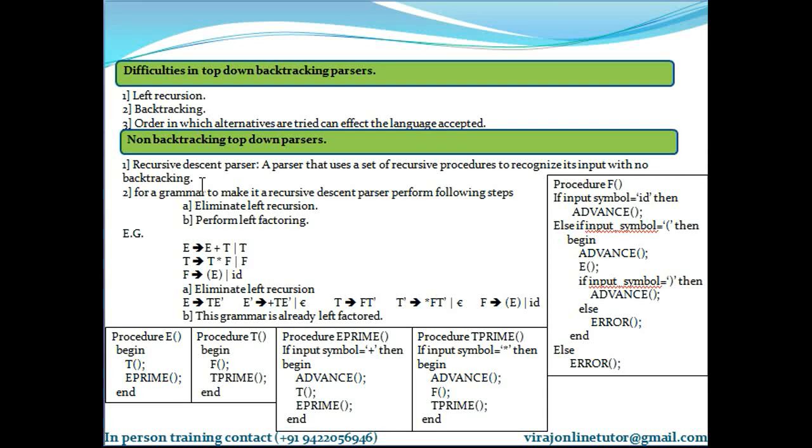A recursive descent parser is one which uses recursive procedures to recognize its input with no backtracking. I repeat, a recursive descent parser is one which uses recursive procedures to recognize its input with no backtracking. So to make a grammar eligible for a recursive descent parser, we have to perform the following two very important steps. So what are those steps? First, we have to eliminate left recursion.